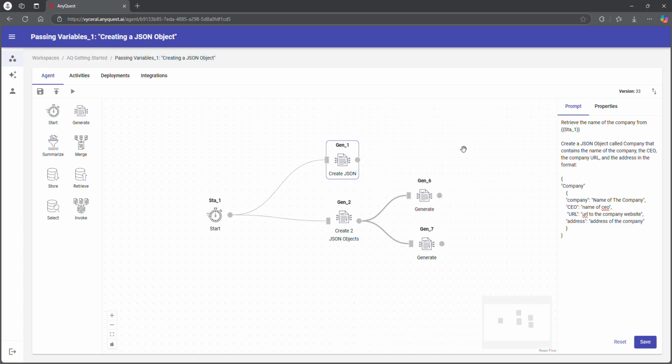So just so you could see what that looks like, right here in our example, company would be the key and name of the company would be the value. CEO, key, name of CEO, value, and so on. Another benefit is that JSON has less overhead than other data formats, allowing more efficient data storage and transmission. That is really what's important here, storing data so we can call that specific data in any part of the flow for an agent that we create.